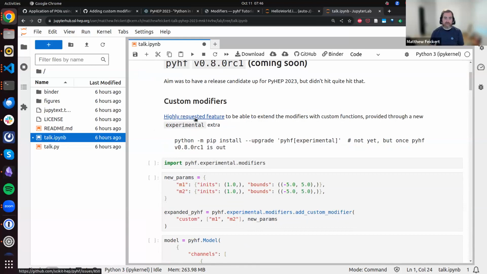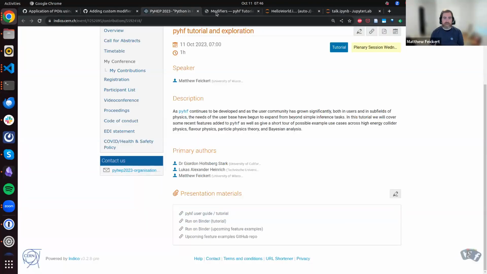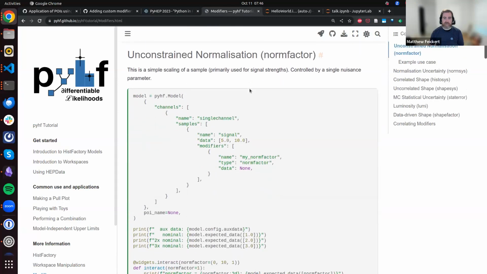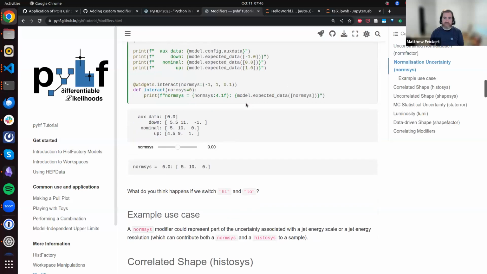A very highly requested feature, which is a nice way of saying one that's been asked for a long time but we've been a bit slow to get to, has been the ability to have custom modifiers. So beforehand, in the user guide, there's this modifiers section, which goes over all of these different modifiers and explains to you how you can maybe use them.